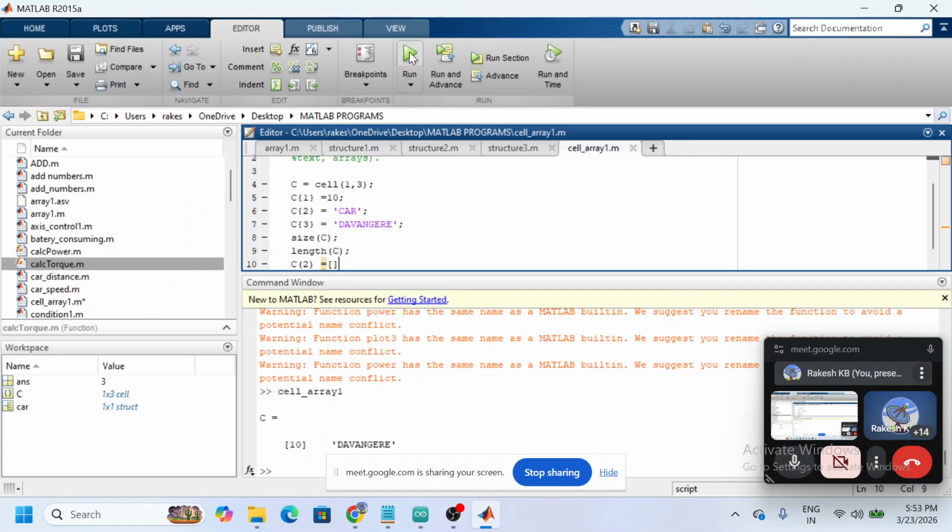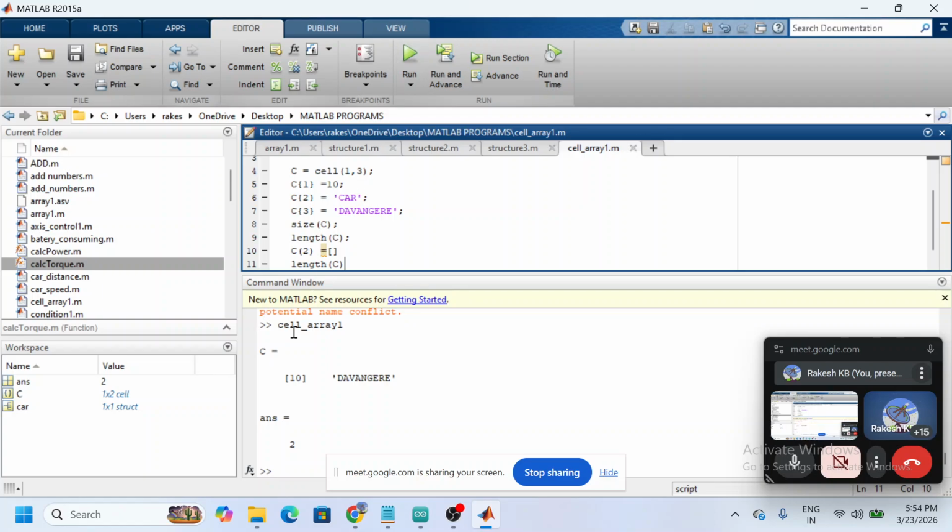So let us check it. Yes, so now you can see in the output side C is equal to 10 and there is no second cell, that is car. Now the third cell is displayed, that is the Davangere. Now if you check the length, it will show 2, because we have deleted one cell, cell number 2. So just copy this length line and put it after this line. Now you can see the length will become 2.